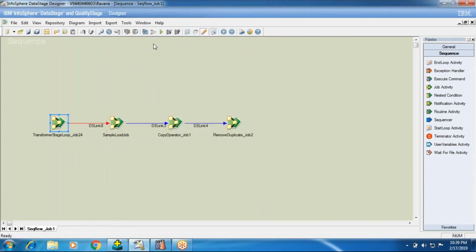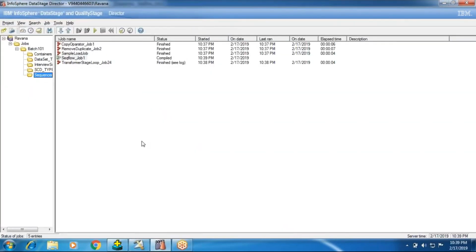But if I don't get warnings and I finish with finished C-log status, then what happens? Again, it is a big problem. Correct or not? See, finished C-log, but the second job is running. The sample load job is running. Next, the copy operator job will run, and next the remove duplicate stage job also will run. Within seconds, these are running. The elapsed times, if you want, we can make the timestamp even.